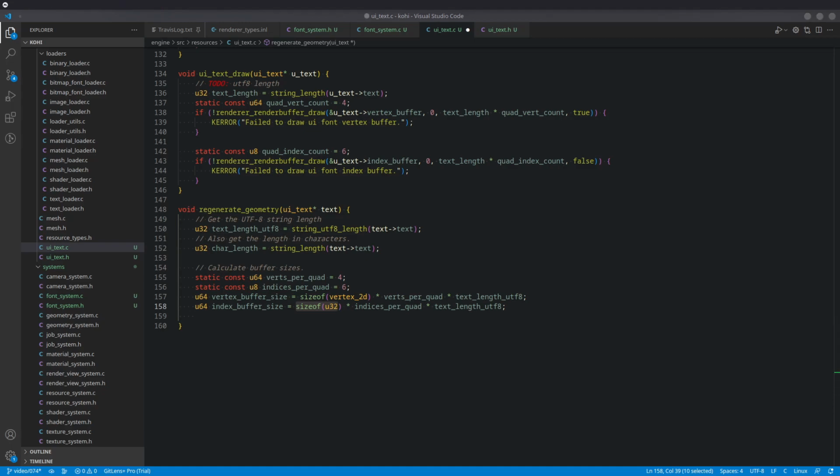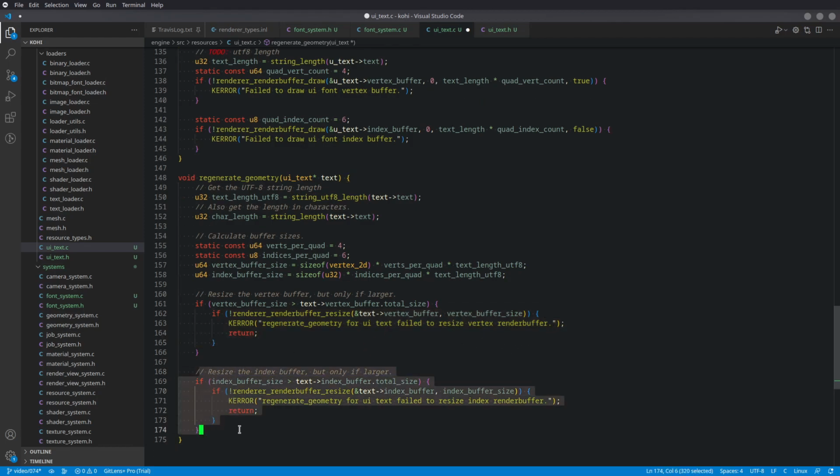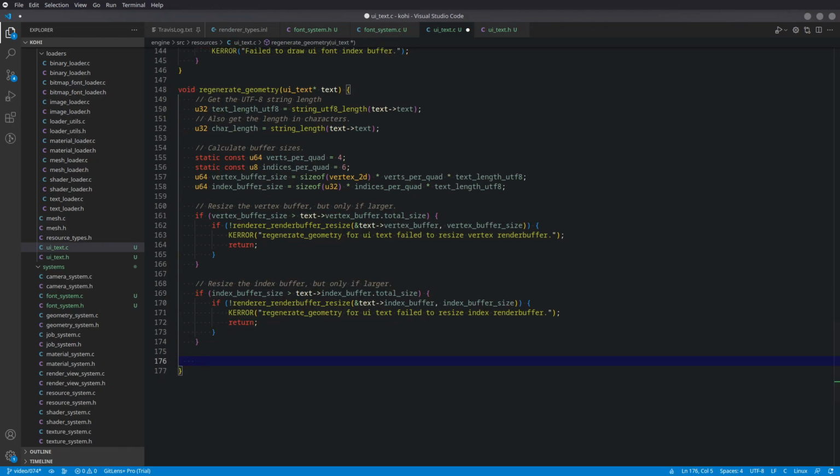The next thing that we're going to do is potentially resize those buffers. So if the new vertex buffer size is greater than the existing vertex buffer total size, then we're going to go ahead and call our render buffer resize against the vertex buffer, and we're going to do the same check and call for the index buffer. So if we need to resize those things, we do that here.